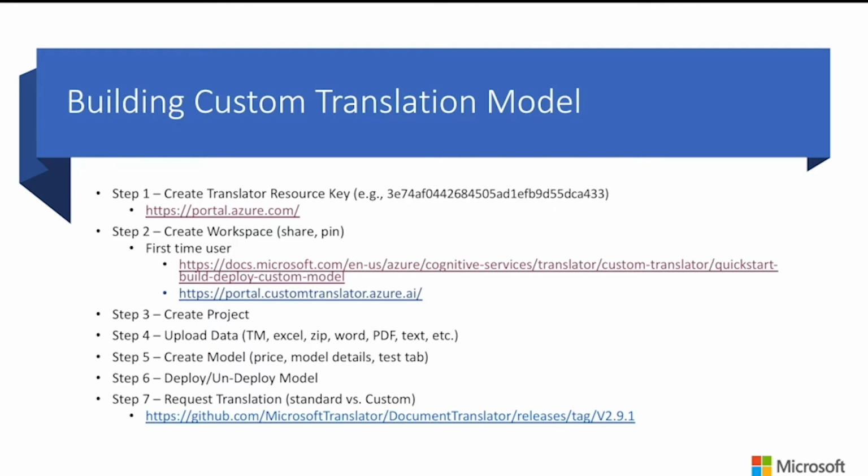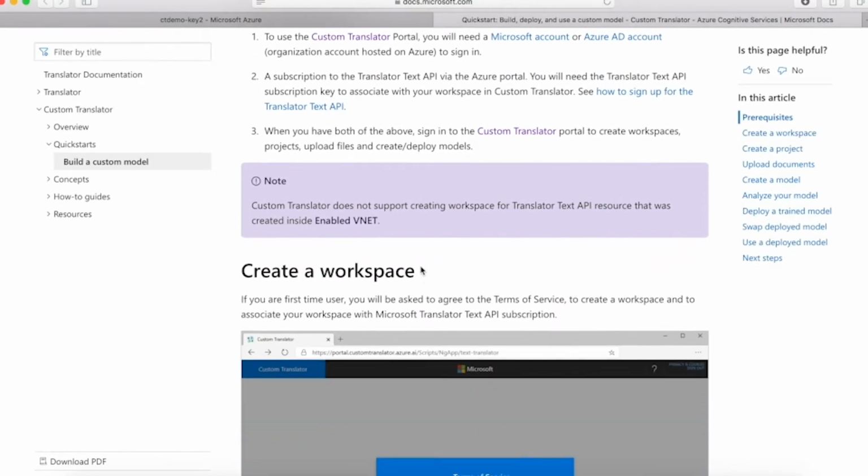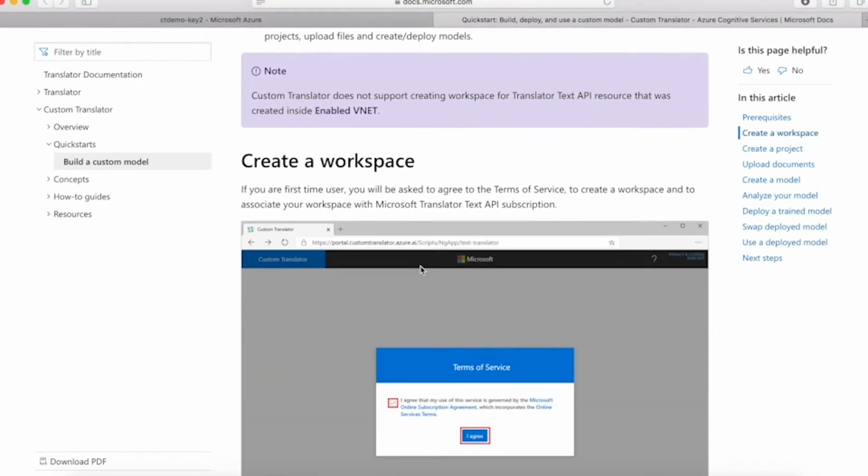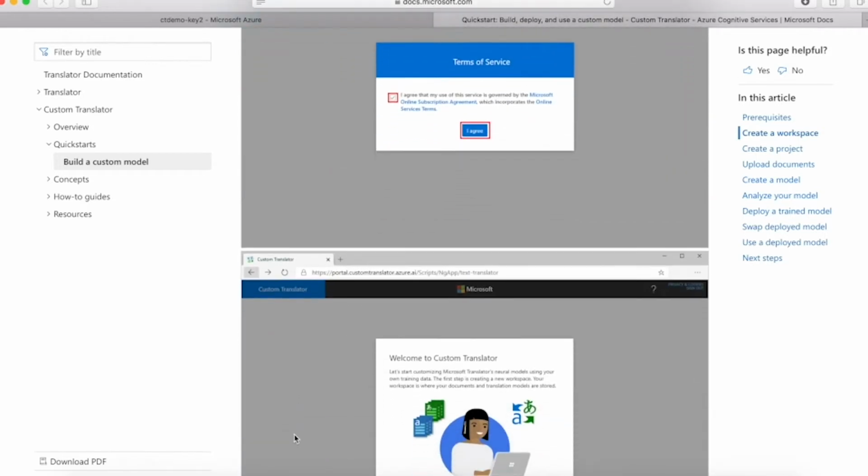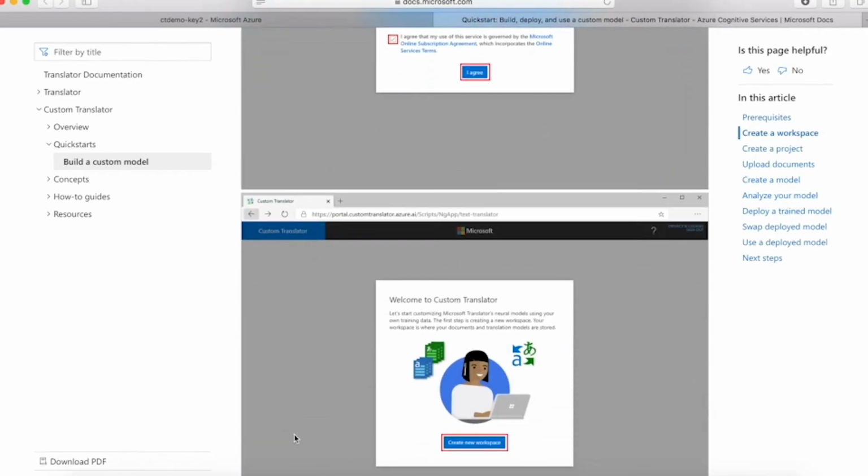The workspace is a container that will contain all your models and all your data in the region that you selected. If you're a first-time user, you will have to agree to the terms of service. So you check this box right here, you click on agree, and it will tell you welcome, and then you click on create new workspace.